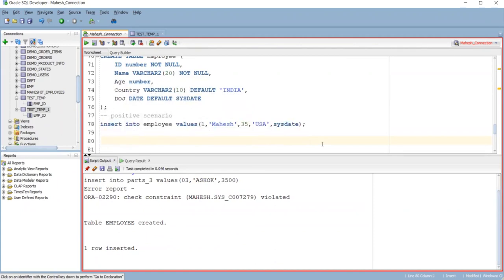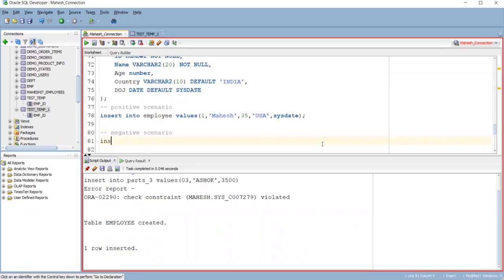Okay, now I'm going with the negative scenario. Negative scenario means avoiding those columns while inserting. Insert into employee, the values of employee ID, then name, and then age. That's all. So observe carefully.